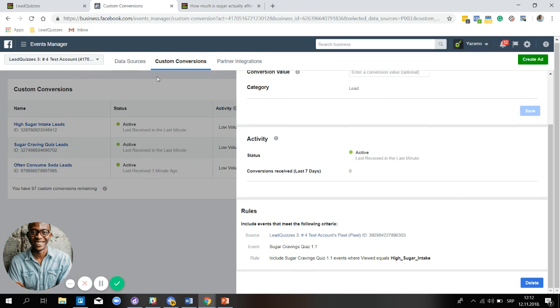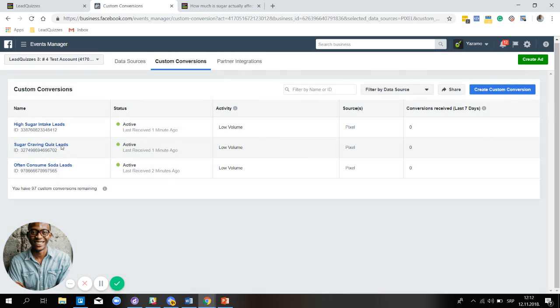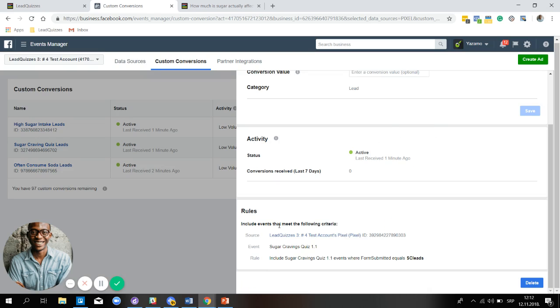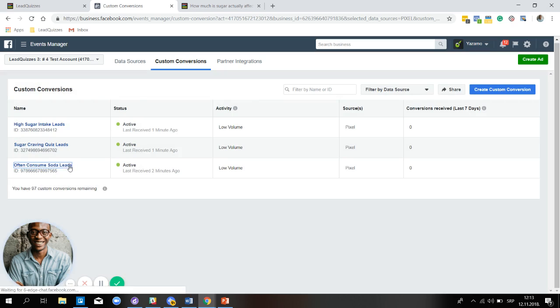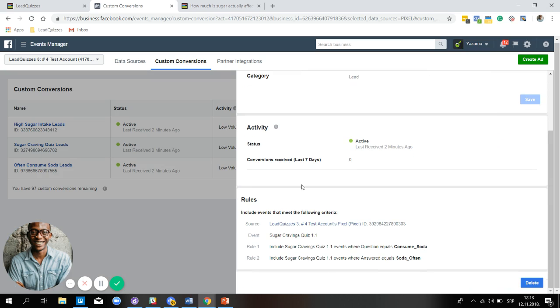Let's go out of this. Let's view the second one. Let's go straight down to rule. Include Sugar Craving Quiz 1.1 event where form submitted equals to sugar craving leads. So that was the rule I gave for this custom conversion. And for the final one, we had two rules. So include Sugar Craving Quiz 1.1 events where question equals to consume soda and also where answered equals to consume soda often.